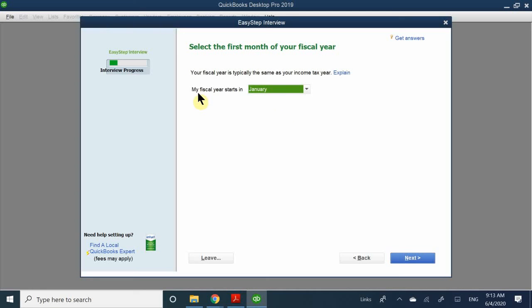Its fiscal year is January. Okay, so they said it's January. Okay, so this is calendar year. So we want to set it up as January.